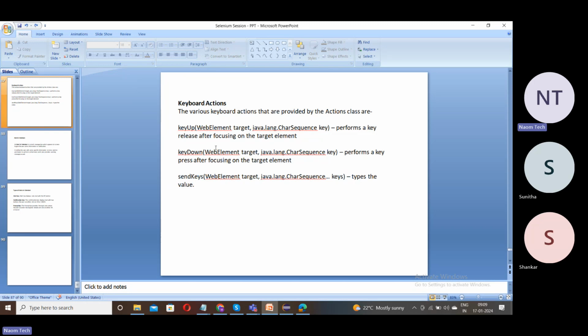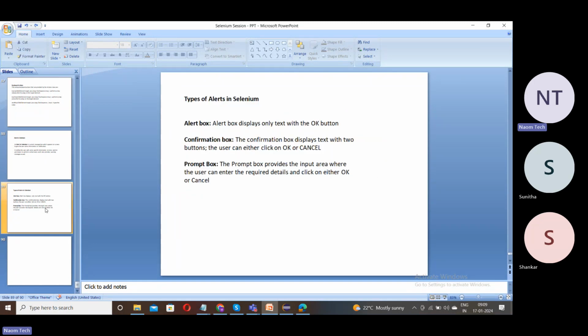But as we are familiar with actions now, we know what an action is, what an action class is, what the different types of actions are, what keyboard actions are. So I would like to switch to a new topic today, that is alerts in Selenium. This is one more new topic. So what is an alert here?